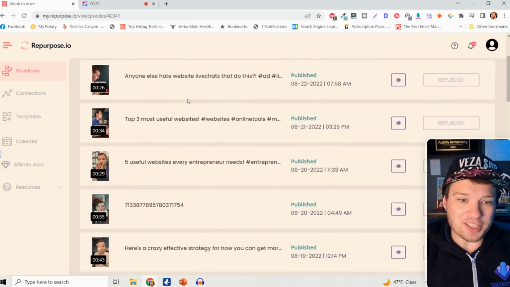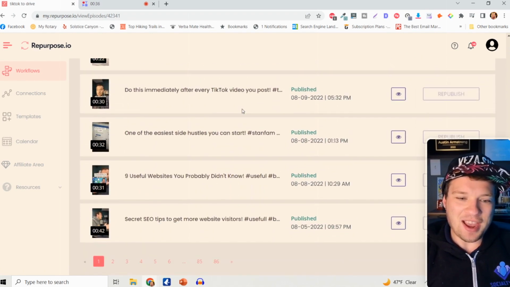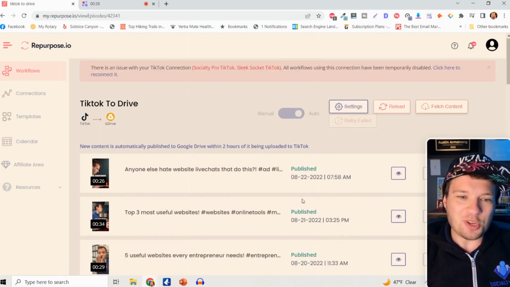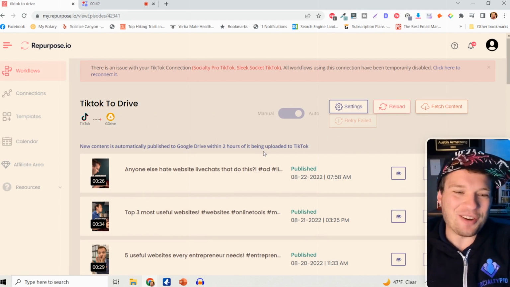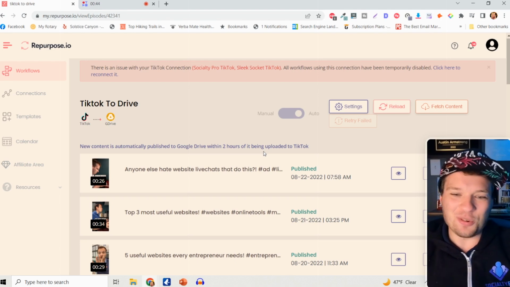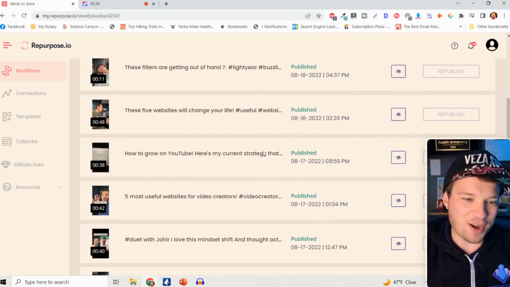As a quick instance, I did this with my TikTok a while back. And so it saved all of my videos. There were 2,000 videos that I downloaded from TikTok into a Google Drive folder. And it's all stored in here as well, watermark free.